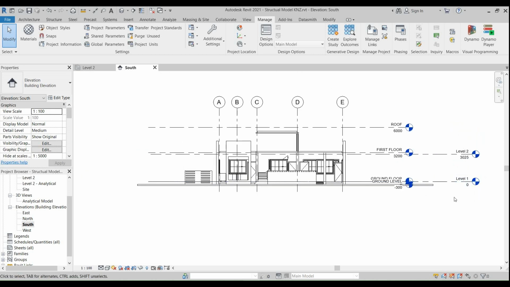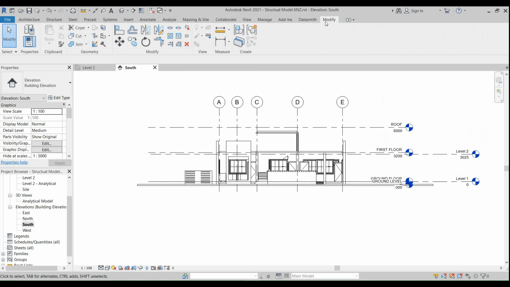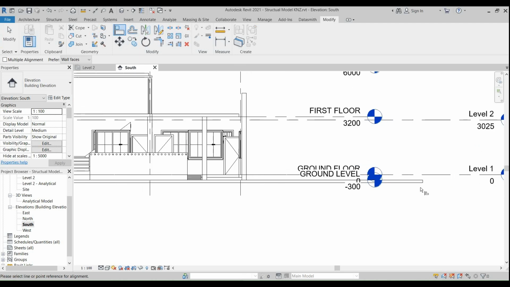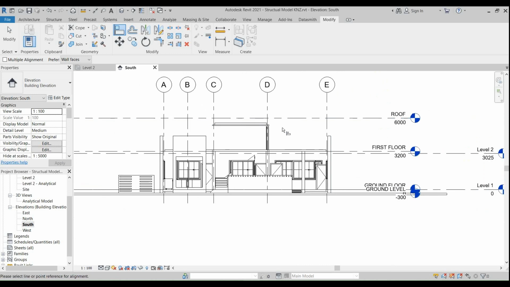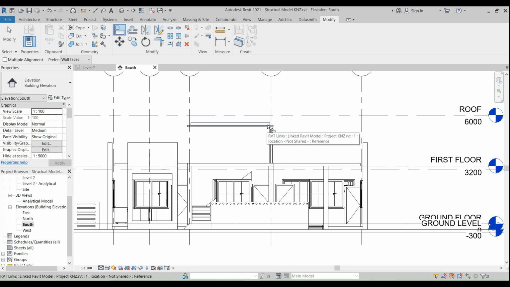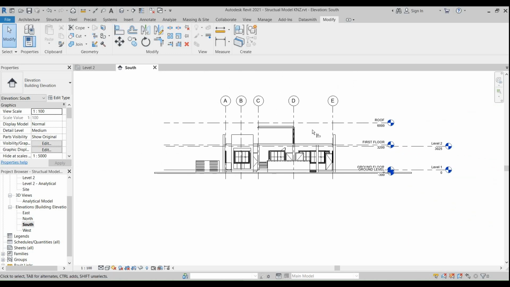So we have our ground level. We also have to create a new level. Let's go to modify. First one, let's use the align tool. You can find the align tool at modify. So we can pick, no, escape.